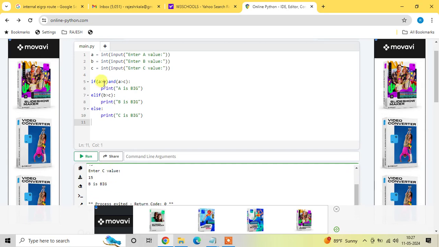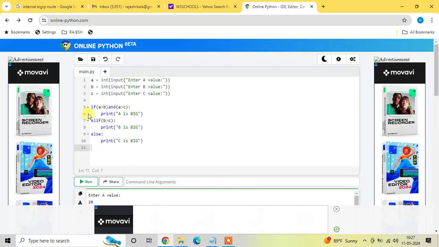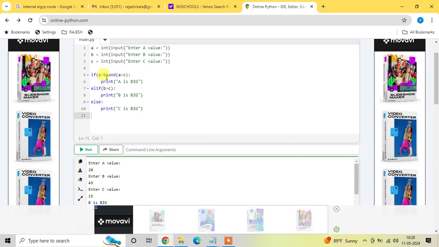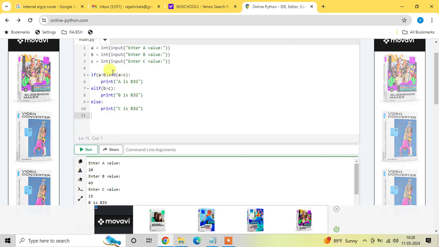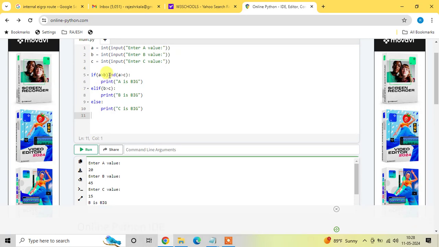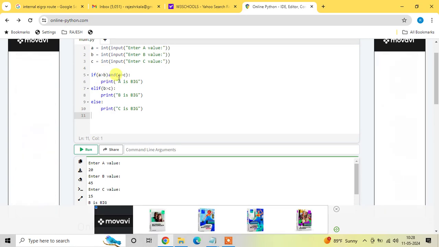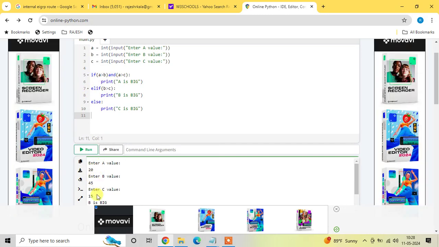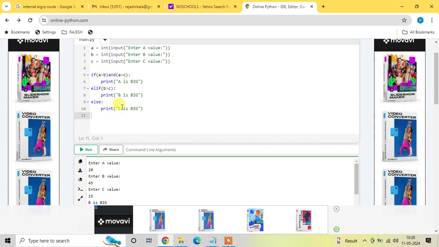Okay, A was 10, right? So 10 greater than 45, no. Sorry, A is 20, 20 greater than 45, no. But 20 is greater than 15, C, yes. But we need the AND operation, which means both conditions should be satisfied. Here both are not satisfied, only one is, so it will come out. Then elif B greater than C, B is 45, C is 15, so B is the bigger one. Else, no need of the third part.